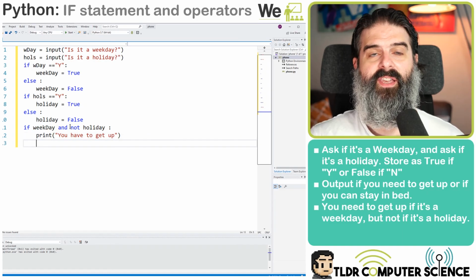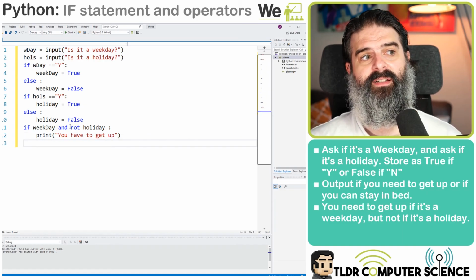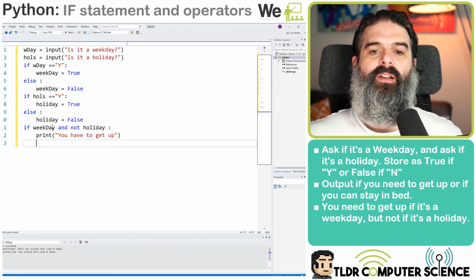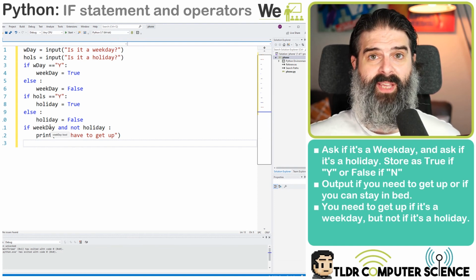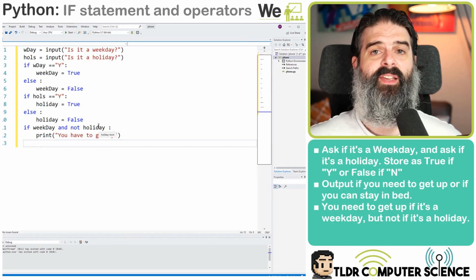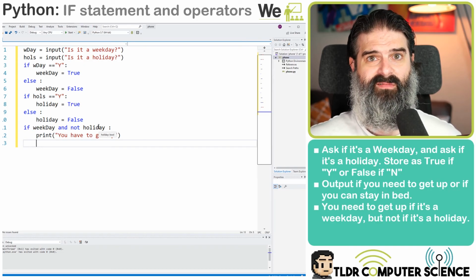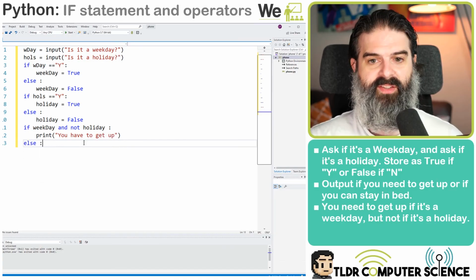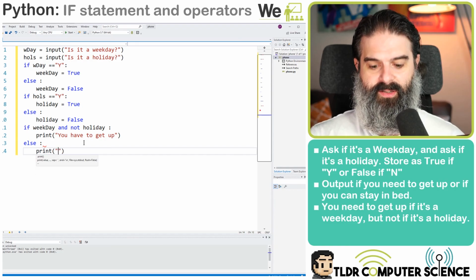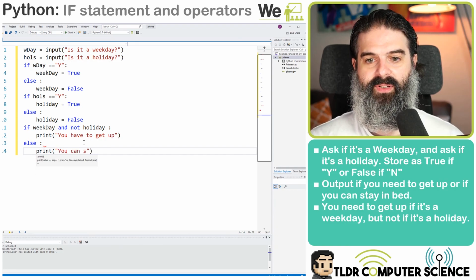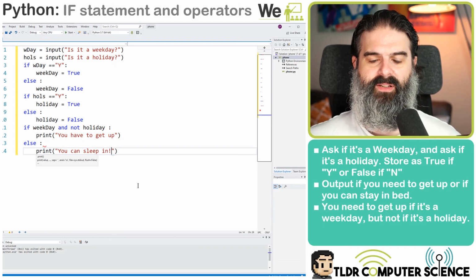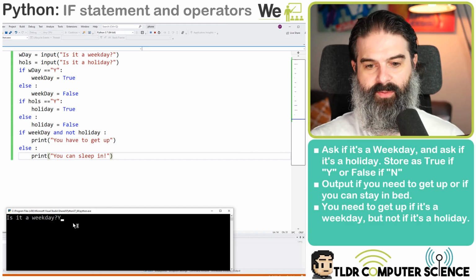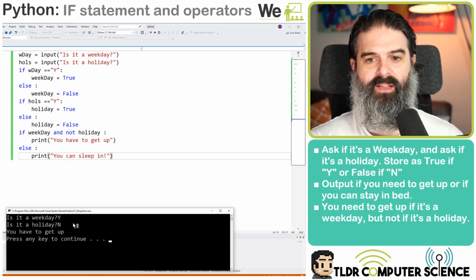Otherwise, if you think about it, the other circumstances, if it's not a weekday, well, it's a weekend, so you can stay in. And if it is a holiday, well, then it doesn't matter if it's a weekday or a weekend. So in this case, we say else. So all the other situations, print you can sleep in. Fingers crossed. If we write it here, we need to test the one situation where it happens. So it is a weekday, but it's not a holiday. You have to get up.